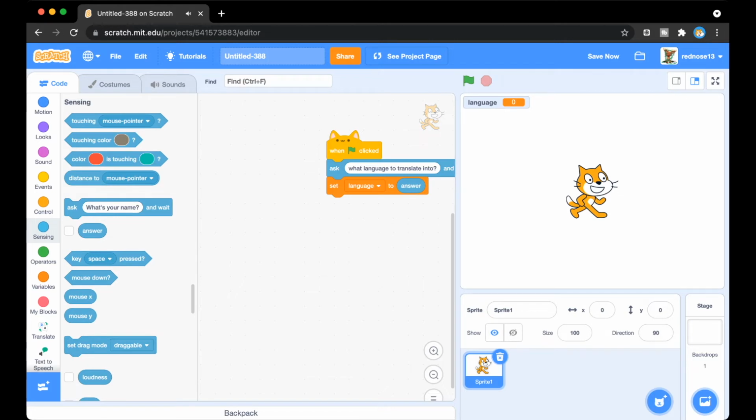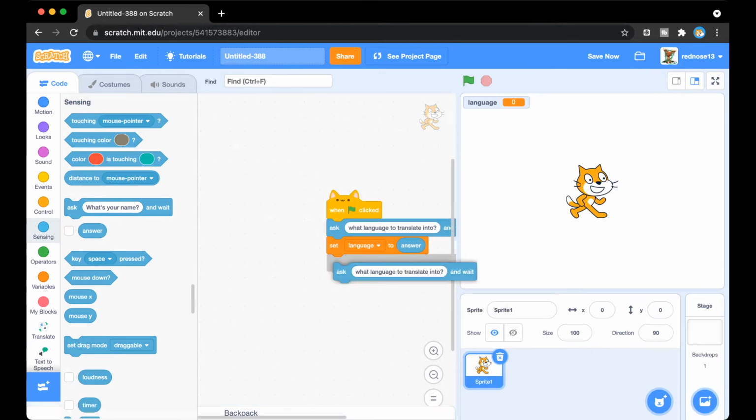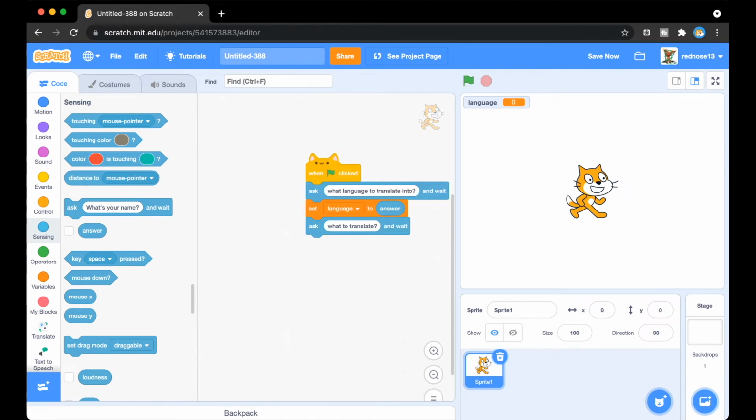Now you will want to copy this block, the ask block, and then you're going to be asking what to translate. And this is going to be what is going to be translated, obviously.